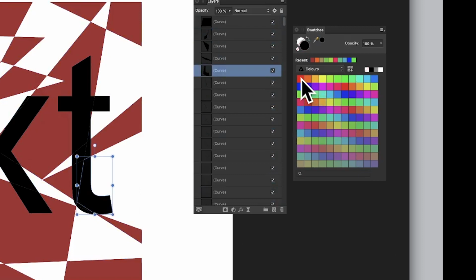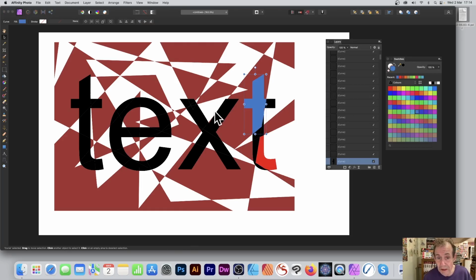Then you go over here to Swatches. You can find that in the View menu, Studio and Swatches. Just change the colour. Maybe just change the colour of the text, perfectly reasonable. Or maybe change the colour of the other parts as well. So select those ones and then change those.